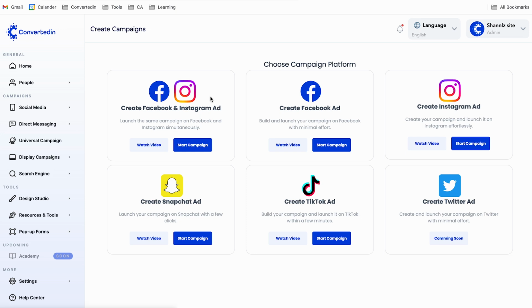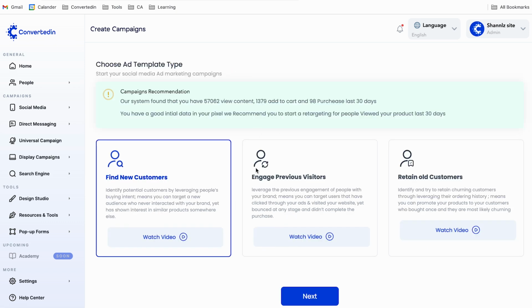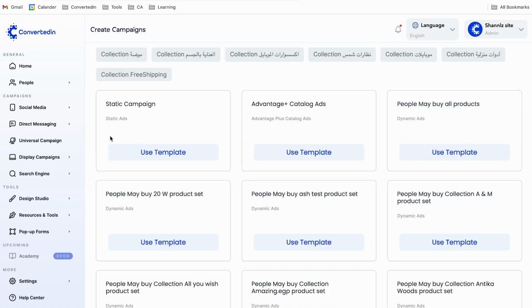Let's take, for example, Meta, which is Facebook and Instagram. Let's make a campaign and see how easy it is to execute a very complex campaign. Starting a campaign, ConvertedIn will ask you, what is your primary objective? Whether to find new customers, whether to engage with previous visitors, or whether to interact with old customers, which is retention-based engagement. So let's go for finding new customers. In this section, you'll be able to access multiple templates, plug-and-play fashion, to start to engage with your users.